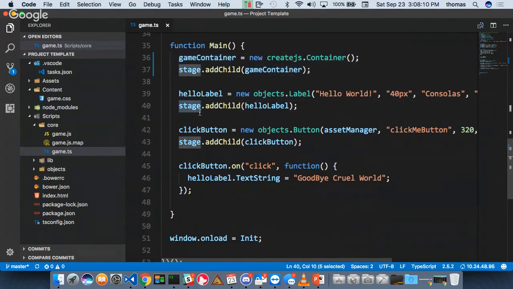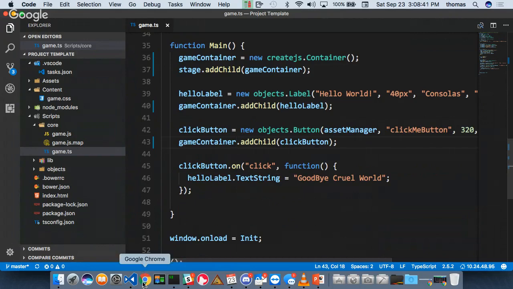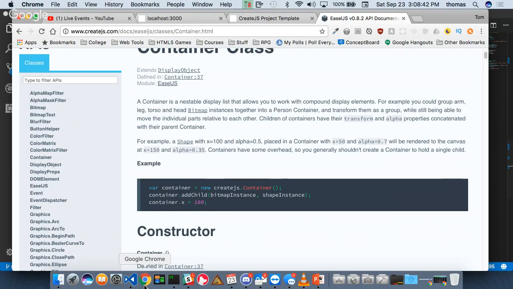So I'm going to take this and put it here. I'm adding my hello label to my game container, not my stage directly. That's the only difference. Look, game container for both my hello label and my click button. And I'm going to press Command Shift B to activate my transpilation task. It also has a watcher to transpile from TypeScript to JavaScript. And we should see almost no difference when it comes back.